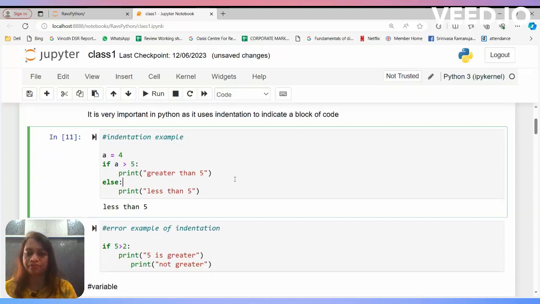Indentation example. See, a is equal to 4. If a is greater than 5, print greater than 5, else print less than 5. I have given the value a is equal to 4. 4 is less than 5, right? So see, less than 5.